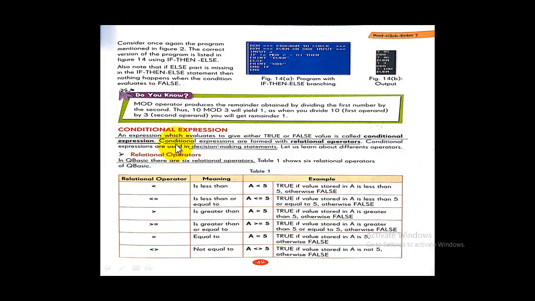Now an expression which evaluates to give either true or false value is called a conditional expression. Now what is a conditional expression? An expression which evaluates to give either true or false value. Conditional expressions are formed with relational operators. Conditional expressions are used in decision-making statements. Let us learn about different operators, relational operators.